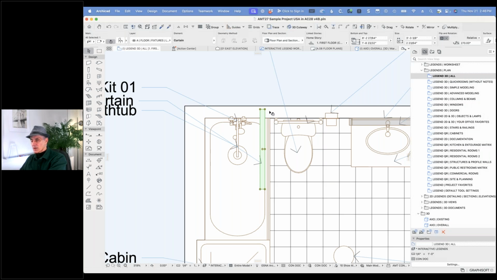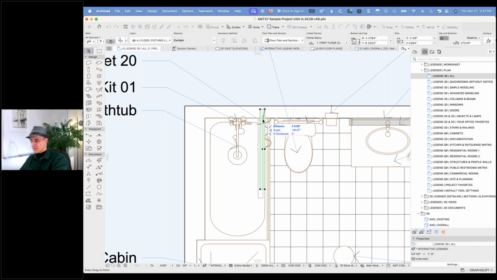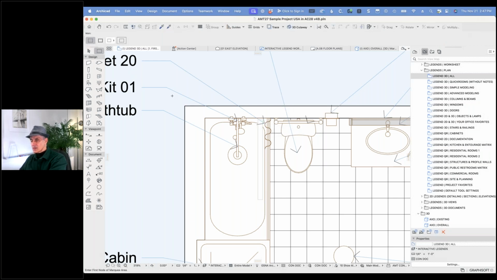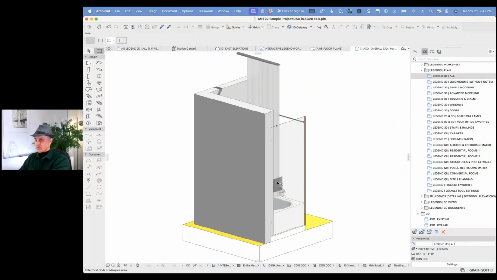So the representation on the plan wasn't that necessary, but let me just copy this. And here's a little trick. I want to undo and compare this. So I'm going to undo, and then I copy that. I'm going to paste this in. So now I've got these two side by side like that. Let's just take a look at this and see how they compare. Not that it's really critical, but just out of curiosity. So show marquee in 3D.